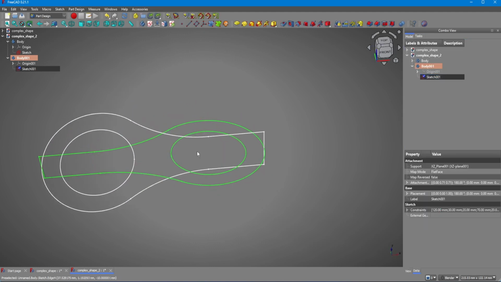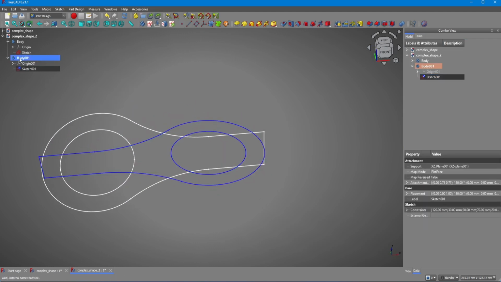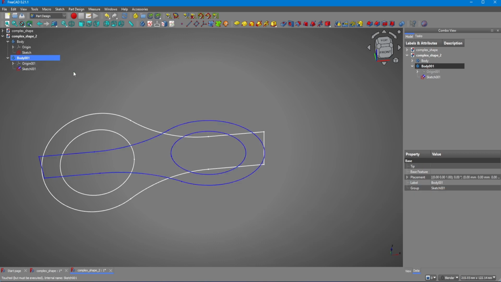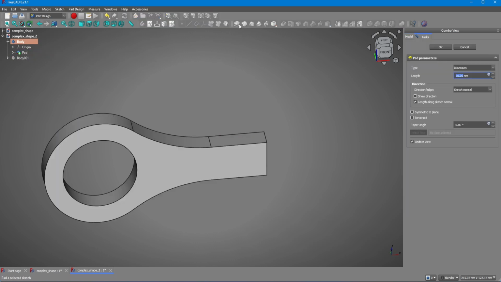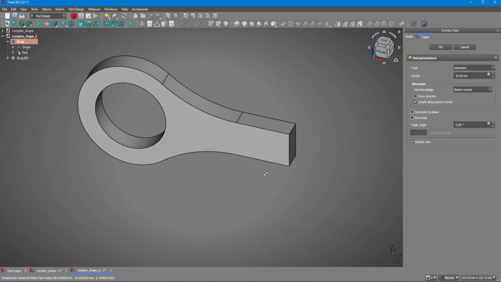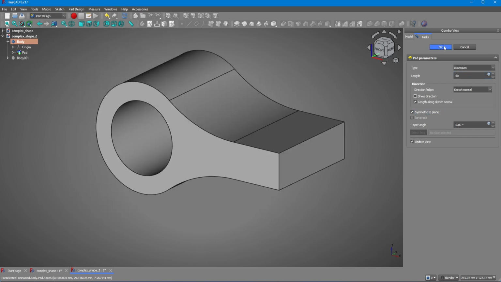Now create two sketches. Now select this body and press the space button and hide this object. Now select this body object, then press the right mouse button, then toggle active this body. Now select this sketch, press the pad button. Now I will give the length 60 millimeter and press symmetric to plane. Now OK.